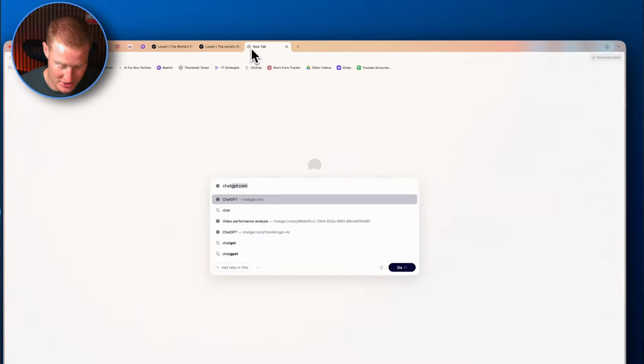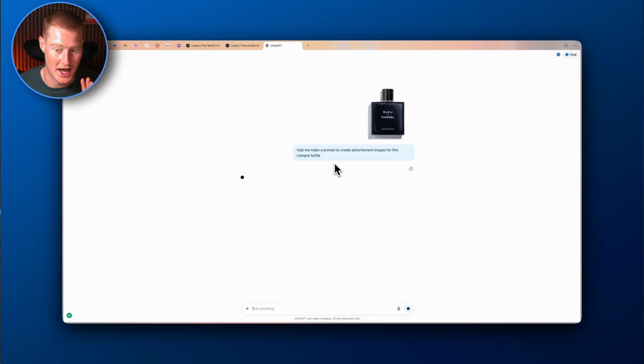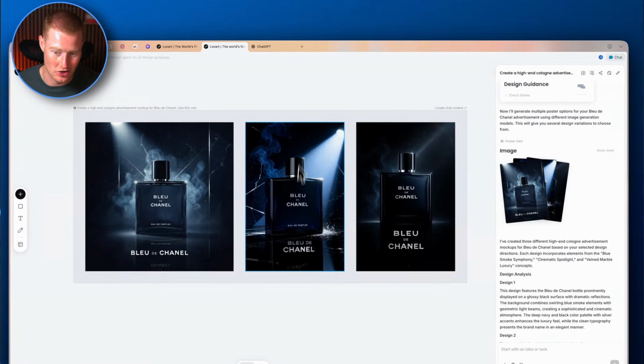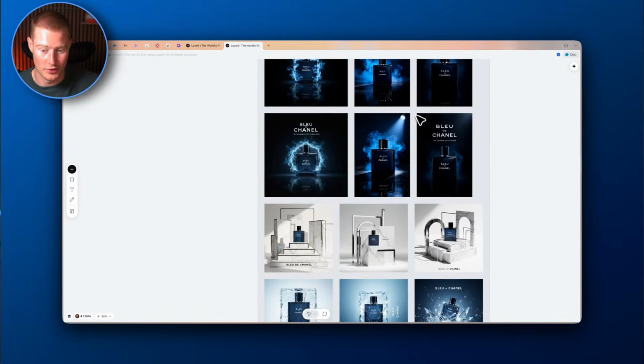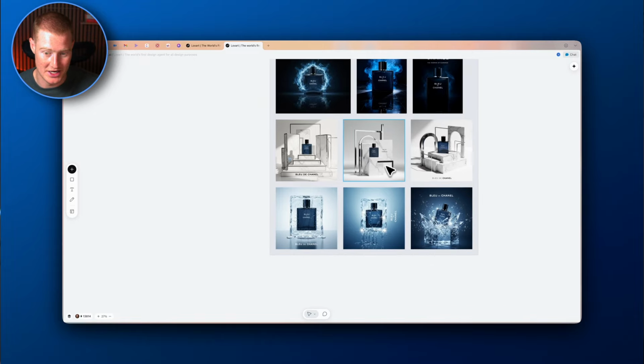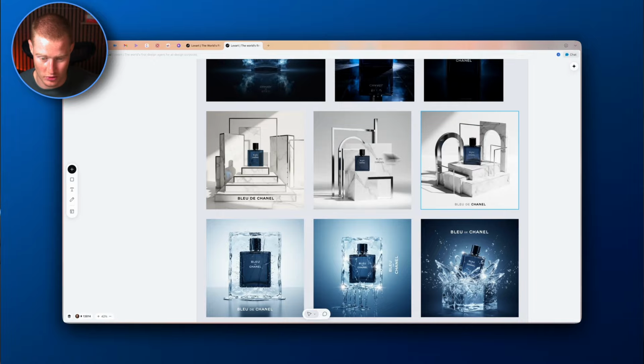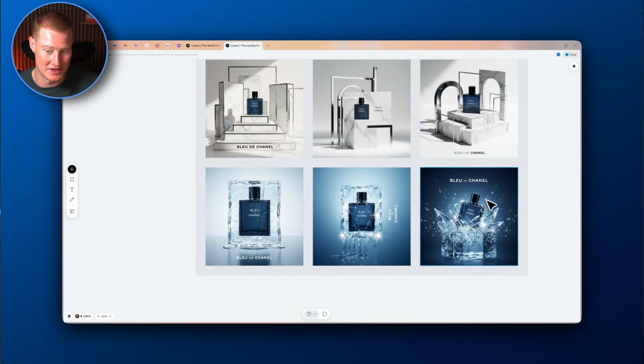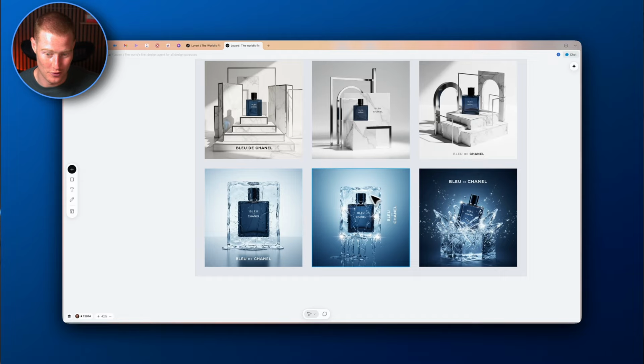So I'm going to come back over to ChatGPT, just say help me make a prompt to create advertising images for this cologne bottle. I want to just test a couple different variations here since these all look kind of similar. Boom, and just like that, we have all of these different images here with these different styles. You could see this marble style, you could see this style here with like this ice and as if they're melting. I really like these ones.